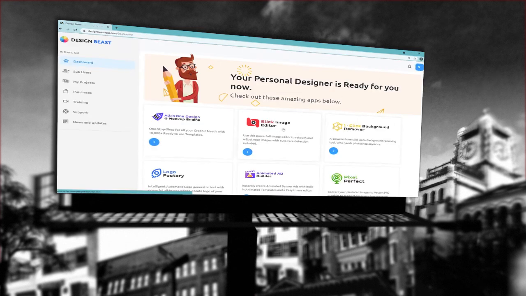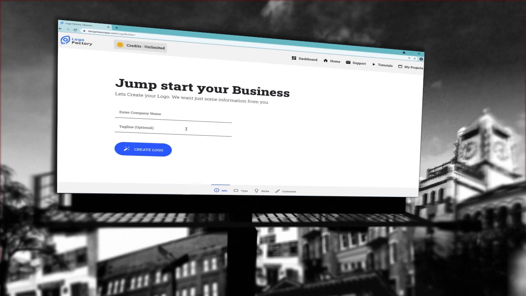Now let's click on dashboard and go back here. You also have the logo factory, which is really cool. You enter the name of the company, right? So let's say, for example, your company is in the industry of real estate. Let's say Fast Real Estate is your company, and you want to sell houses quickly. So "We sell houses fast" is the tagline, right?